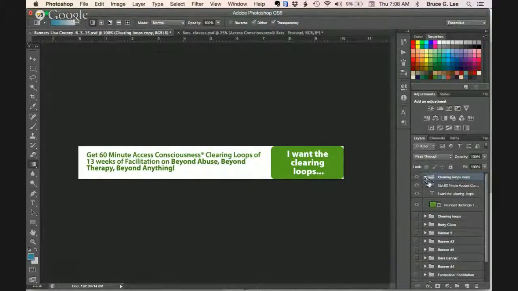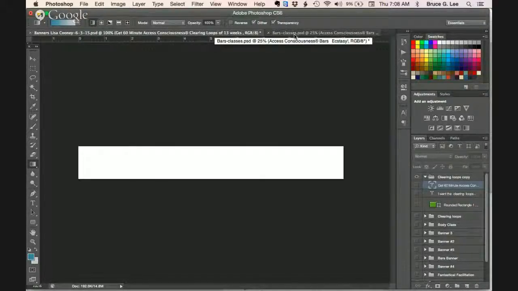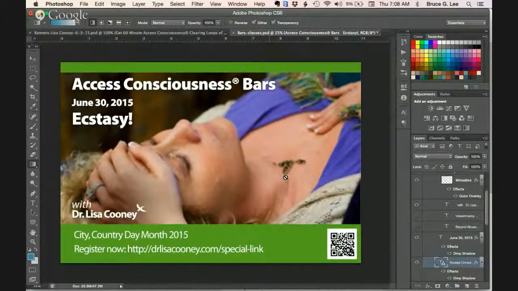Now, once I'm inside this folder, I can turn off the elements by just turning the eyeballs off here, and then make sure that one of the layers that's selected is inside this group or this folder. So now I'm going to go back to my bars poster, and I'm going to first take over the image.